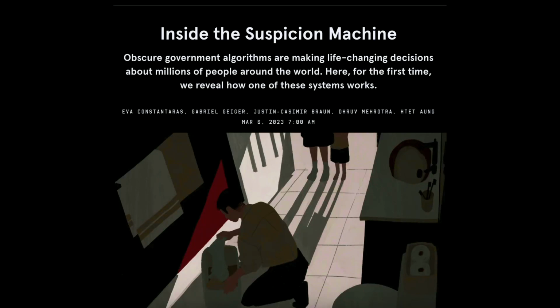And the case study I'm going to use is an article we published with Wired, with Dhruv, in March called Inside the Suspicion Machine, where we obtained an algorithm used in the Dutch city of Rotterdam to assess who is at most risk of committing welfare fraud. And we ran an experiment on this algorithm and proved that it discriminated against women, people with an ethnic background, parents, young people.